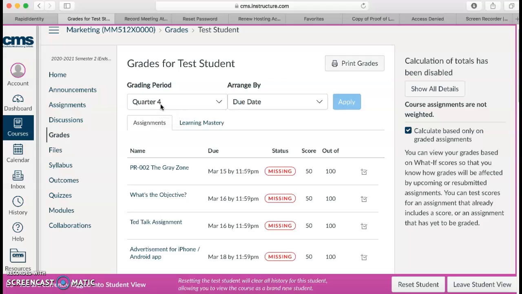Okay, so here on the left is the name of the assignment. This was the due date. This is the status. The other thing that you will see that I want to draw your attention to is the score. So you have whatever your score is out of 100. Everything is based off of a 100-point scale.